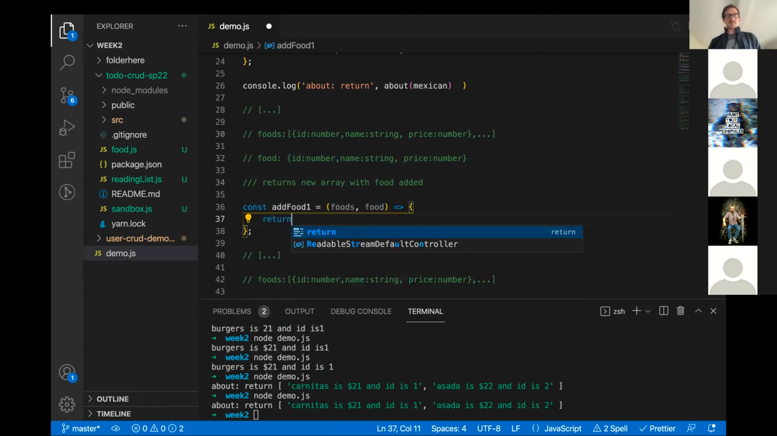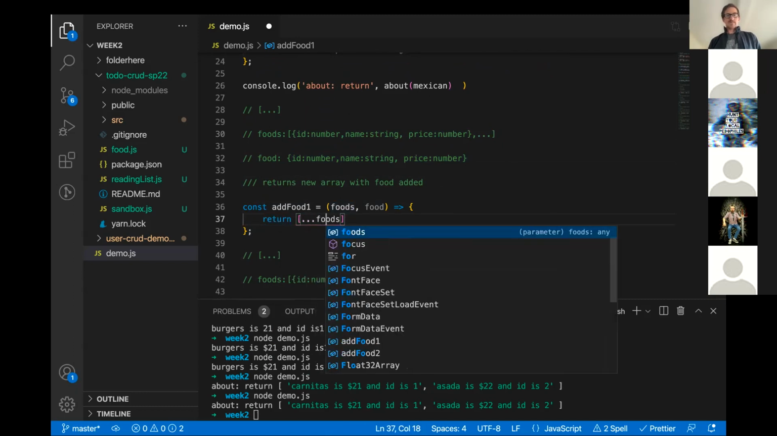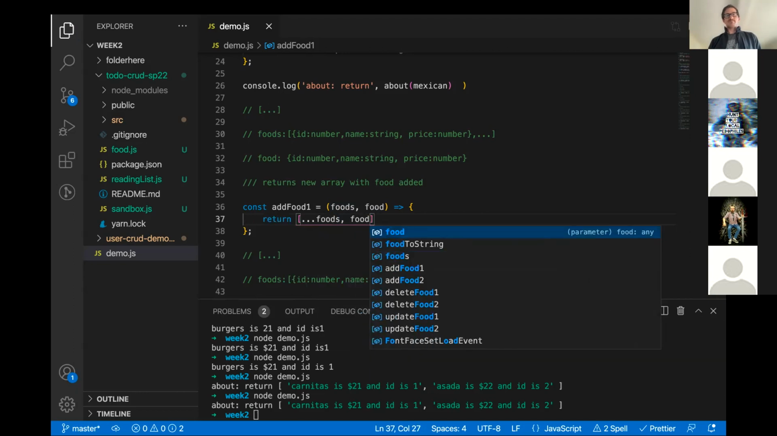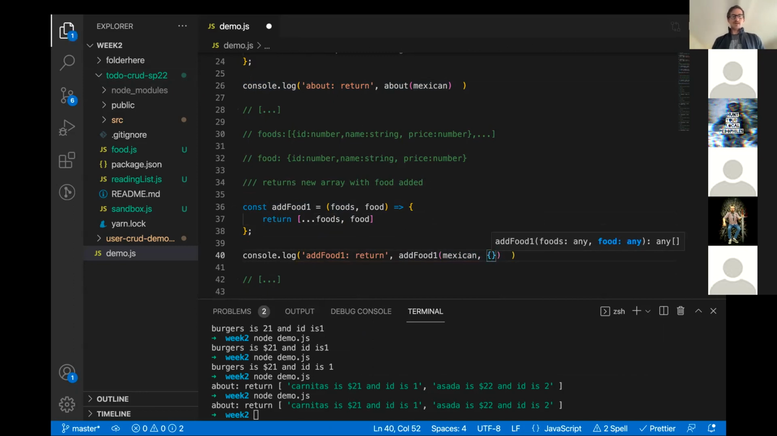I'm just going to return, and spread out over my foods, and food. Let's copy this log. It's going to be add food one return. So for this one, I need to pass it foods, but then I actually need to pass it a food object. So I'll just hard code one in here.